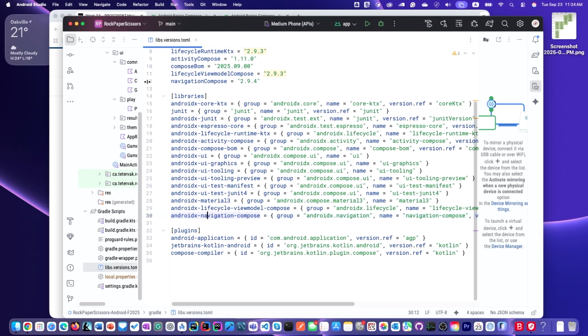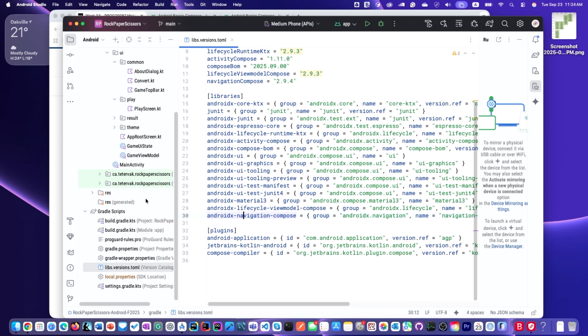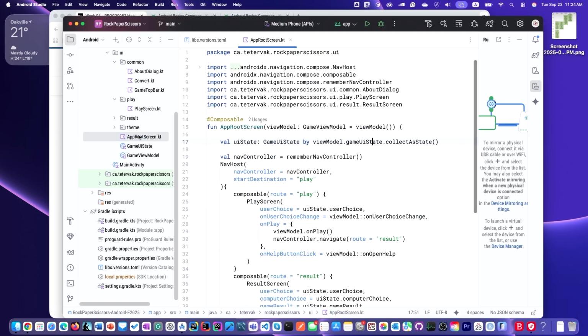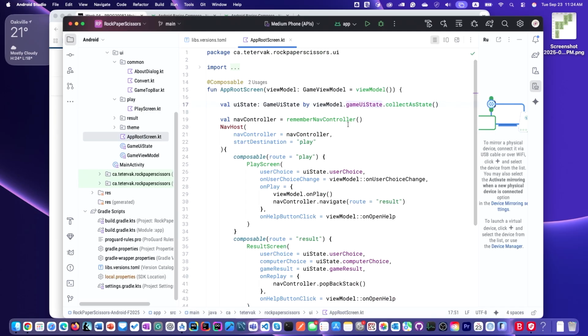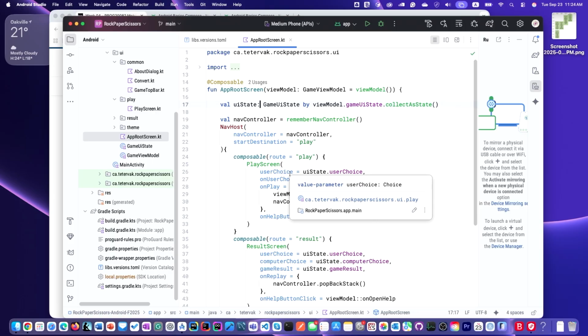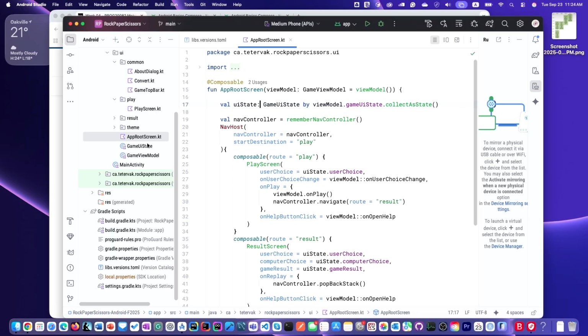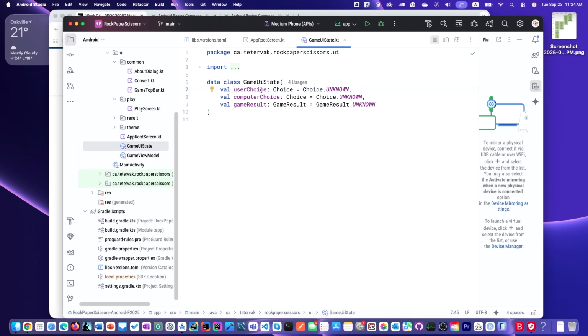So what is next? Let's see what is inside of app root. In app root, now I don't have a switch of a state because my state doesn't have destination in it. So let's open state. As before, it has a user choice, computer choice, and game result, but it doesn't have a flag where we are in the navigation system.